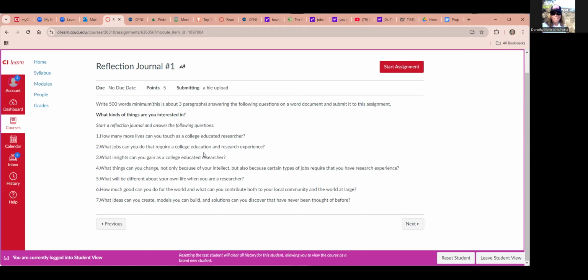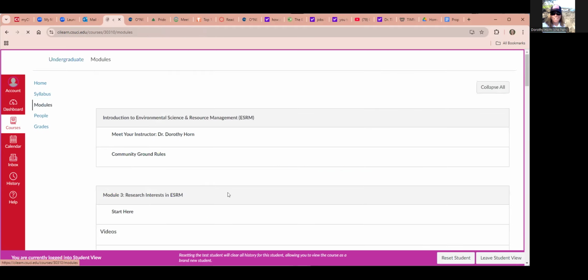So it's just you either do it or you don't do it. So you need to write at least 500 words. And again, that's about 3 paragraphs. And I want you to think about these questions. If you don't know the answers to these questions, that's okay. You just want to write about it because it's called a reflection journal. And then you're going to upload that into the assignment.